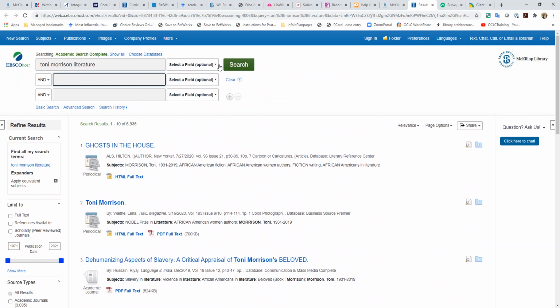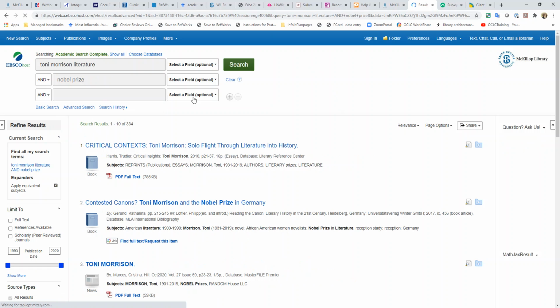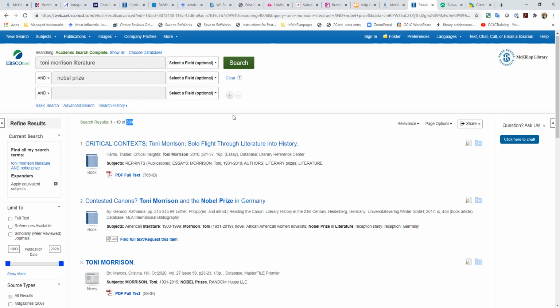It may not, but it may happen to you, that you have too many results and the results aren't the results you want. If you have too many results and they aren't specific enough to what you want, then you can add more words. So we're going to try Nobel Prize and see what happens there. Now we have 334 results, and we're going to look.